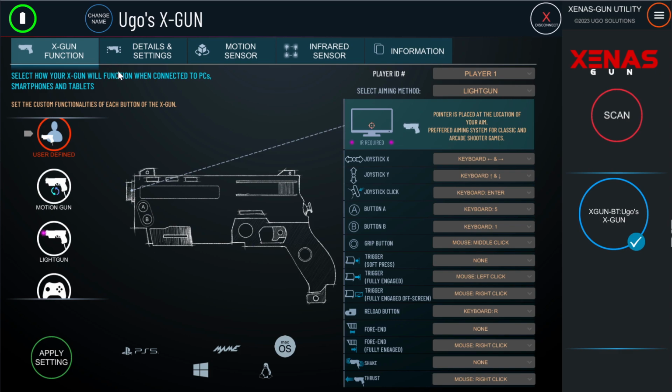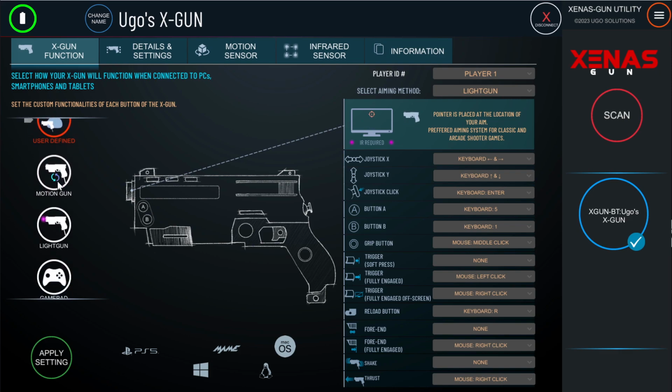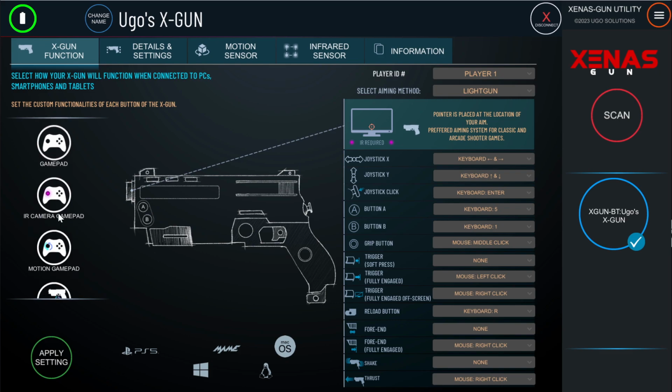This is the first screen that comes up when you first connect to the app. It's this XGUN Function tab. The purpose of this tab is it allows you to configure your XGUN how you want it to work once you hook it up to your PC. Over on this side, you'll see presets that you can select. For instance, there's motion gun, light gun, gamepad, IR gamepad. These are all the presets you can select.